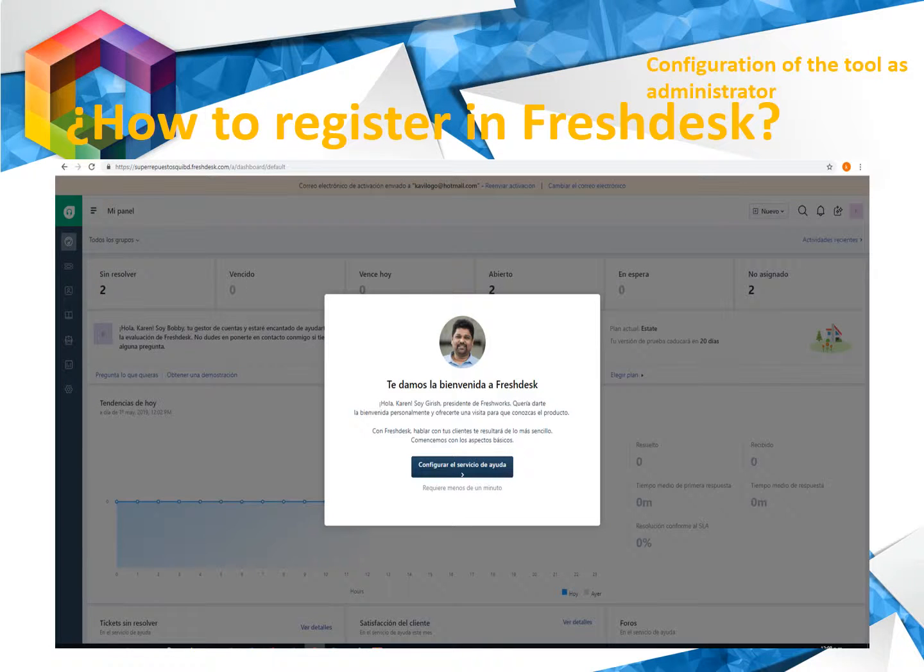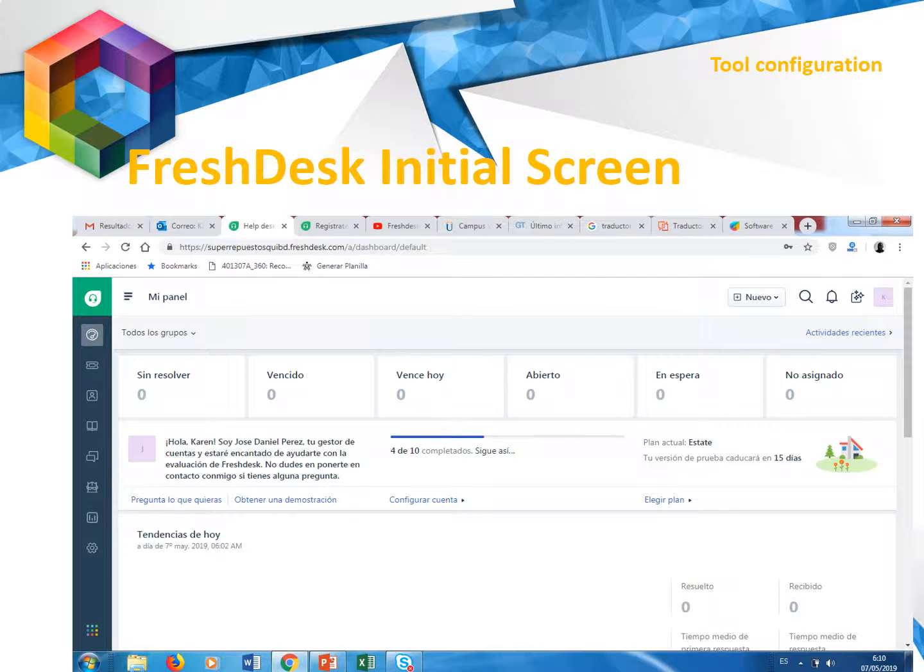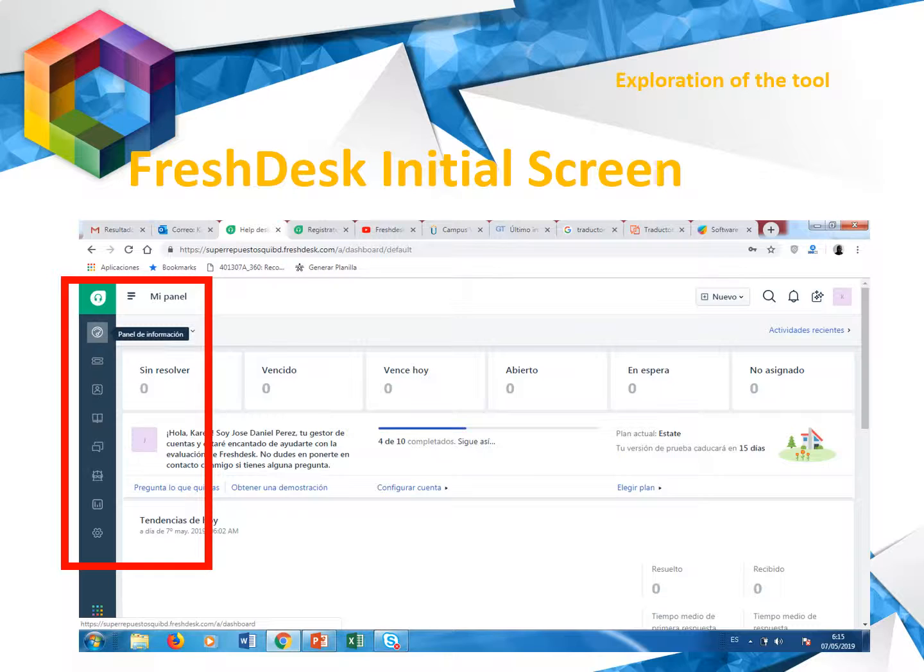Afterwards, the administrator user starts to be configured. From this user, you can manage all the processes and options that the tool offers. Here we see, framed in the red rectangle, the panel of options to which they have access from the administrator role. The first is the information panel, where the resolved and pending tickets are summarized. It shows a general summary of the interactions within the system.